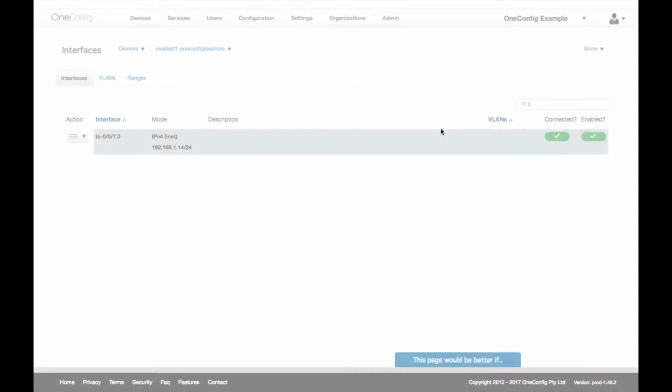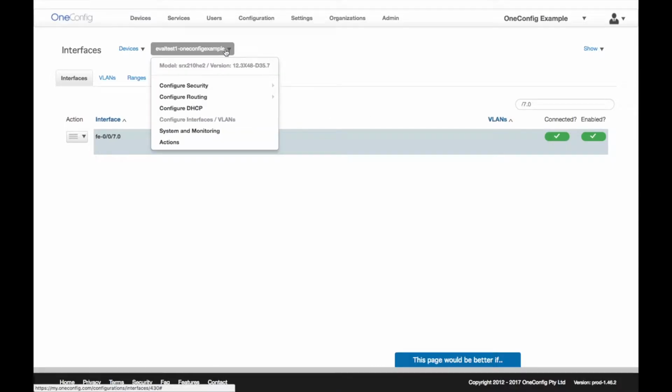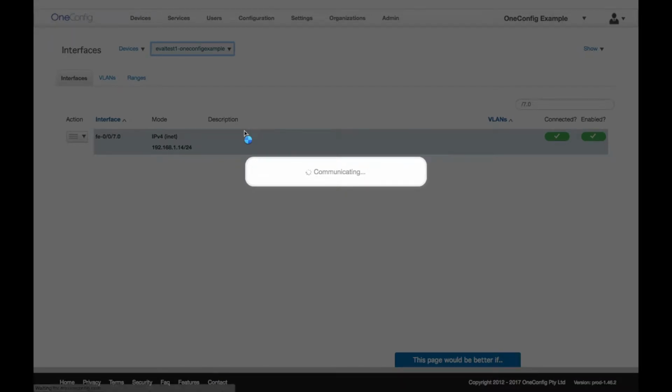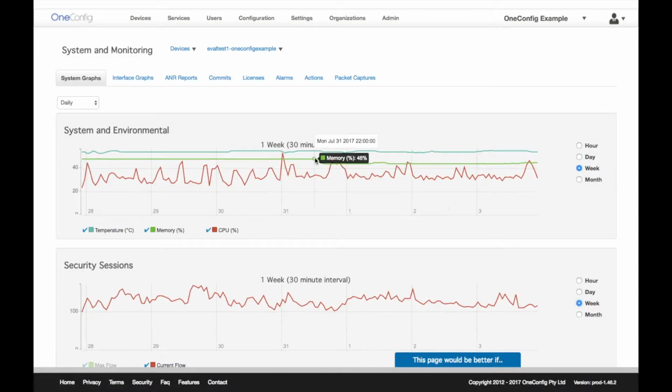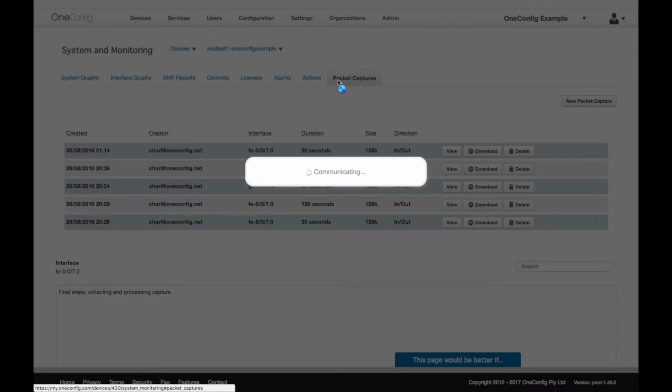Now we take a look at some of the system and monitoring features. Here we can view real-time graphs. These display system performance and interface data in hourly, daily, weekly, or monthly formats. The Commits feature allows you to review, audit, and compare any updates made to your devices, giving full visibility of your network updates. A useful feature for low-level troubleshooting is packet capture.